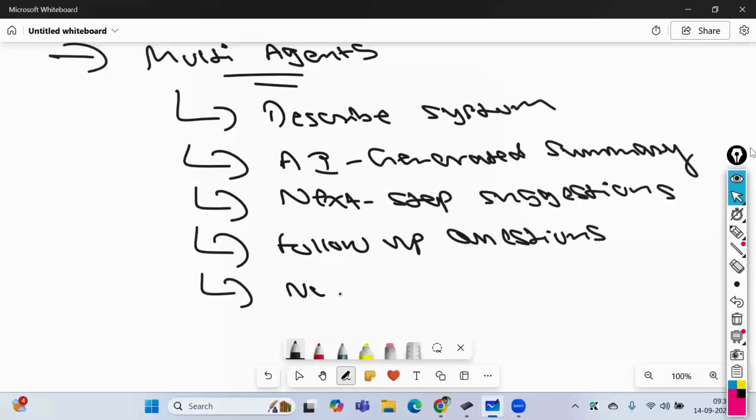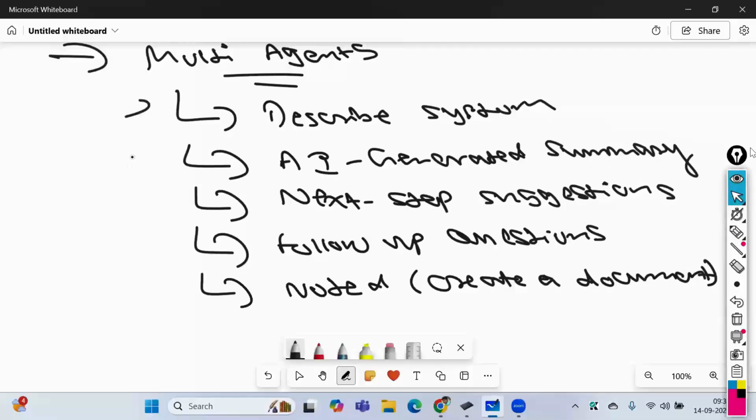Okay, everything will be noted, and the AI agent will automatically create a document so that it will be like proof of whatever discussion has been done. So everything will be created as a document. So now we are creating a multi-agent.